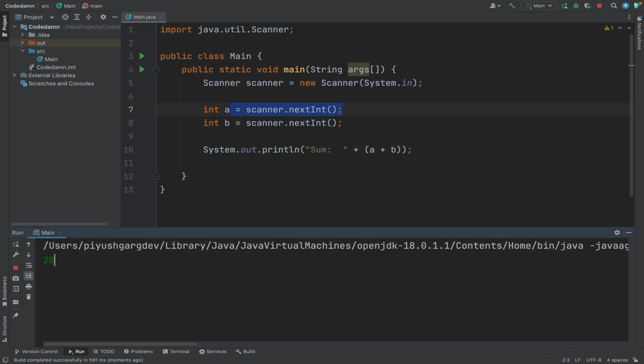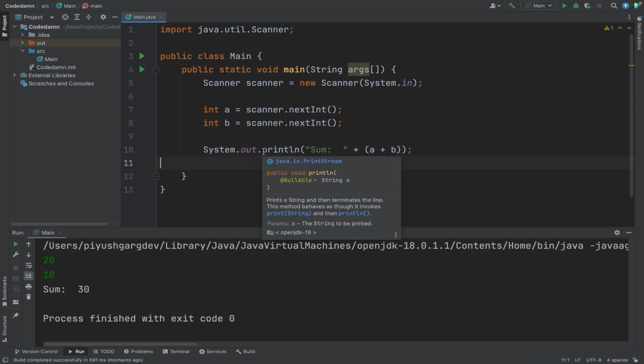Now as soon as I press enter, this statement runs, right? Now for b I can say 10. When I press enter, see what happens. I'm getting sum to be 30. So basically 20 was assigned to a, then 10 was assigned to b, then we did a plus b, which gives me 30, and that was printed on the screen. So that's how you can take input from the user.